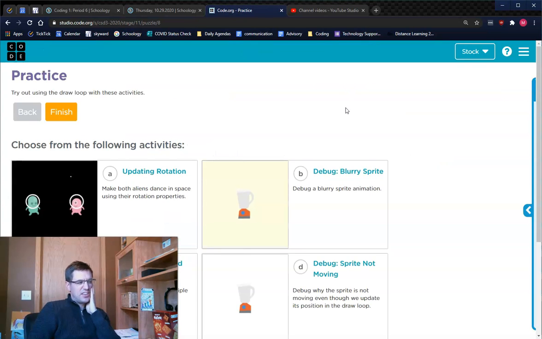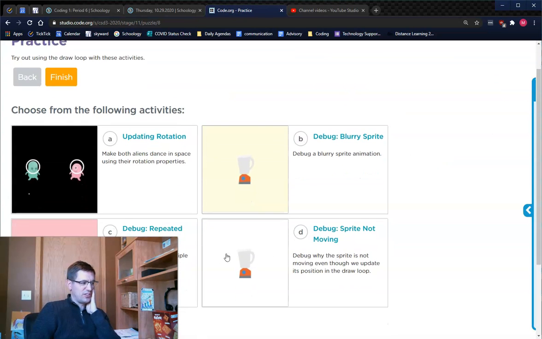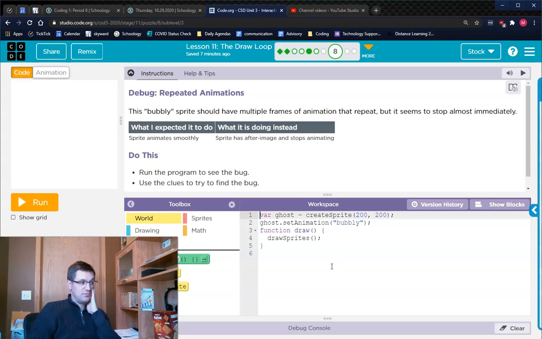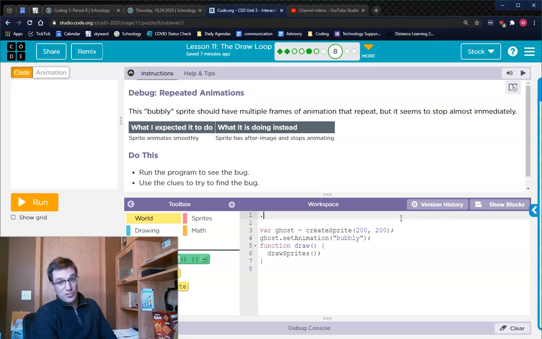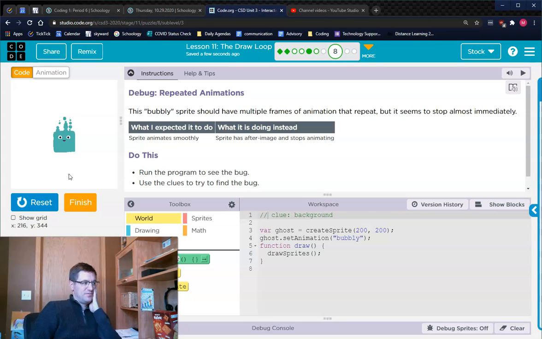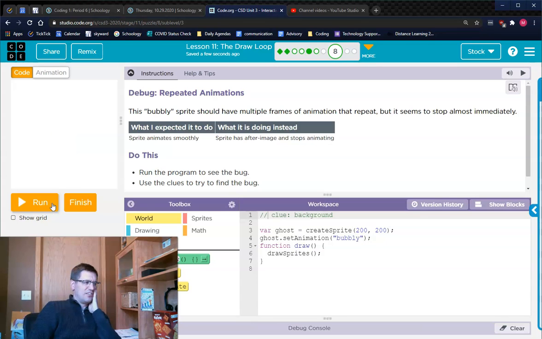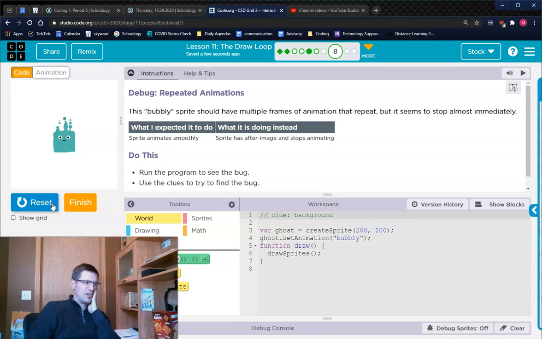Bubble 8. I think you probably need a clue on this one a little, especially letter C. This one's tricky. I will tell you that it has something to do with the background again. That was supposed to be a comment. There we go. So here's another example where the animation starts, but then it just stops all of a sudden. What is going on? It is something to do with the background. That's your clue.